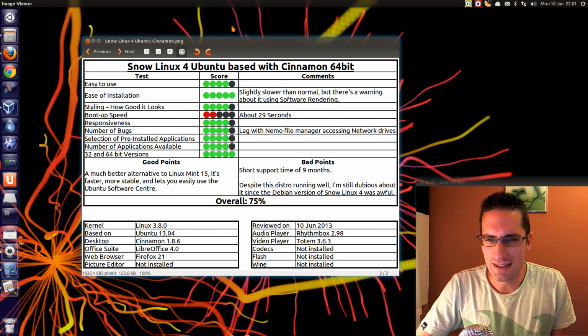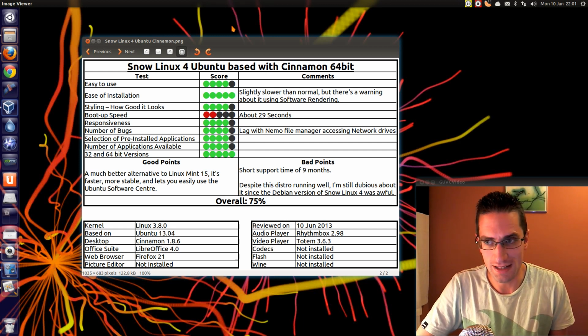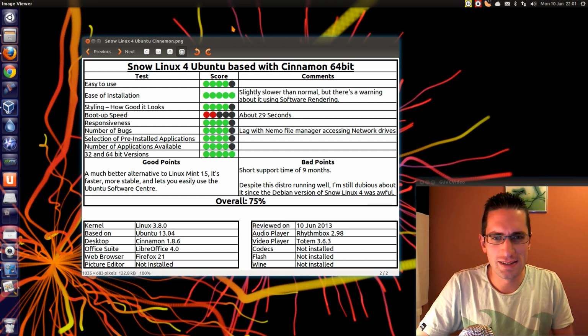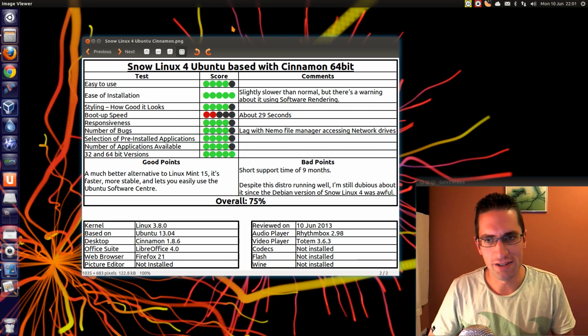Boot up speed, not good. Cinnamon Desktop is not particularly quick to boot up. It's 29 seconds. It's a couple of seconds faster than Linux Mint. Responsiveness, yep, reasonably good. Number of bugs, just one here. I found some lag with the Nemo file manager when accessing network drives. Now I tried that with both SSH and SMB, or Samba. Same thing with both.